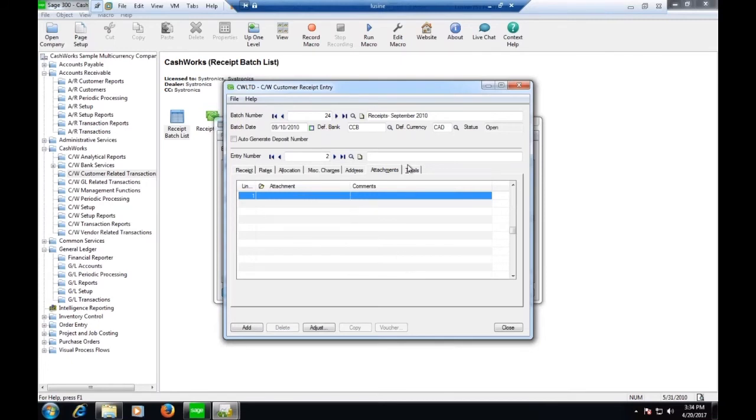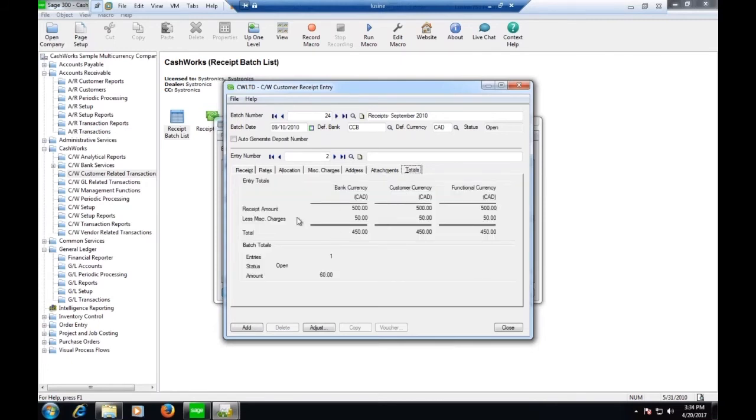And the totals tab. See, on the totals tab, the application shows how much is actually the money. For example, the receipt amount is 500. There is a miscellaneous charge of 50. So actually, you will receive only $450. And this summary information is shown in 3 currencies: bank currency, customer currency, and functional currency.